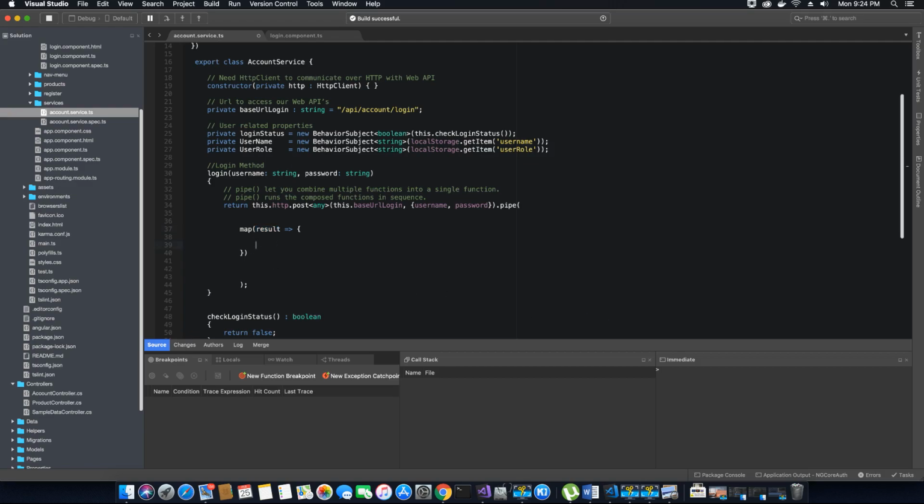So let's add the condition. So here's a condition which will verify if the result is not null. Basically, we have a result and the result contains a token. Now, if this condition is true, here we are going to store the user details and the JWT token inside the local storage, that is the web storage of our browser.